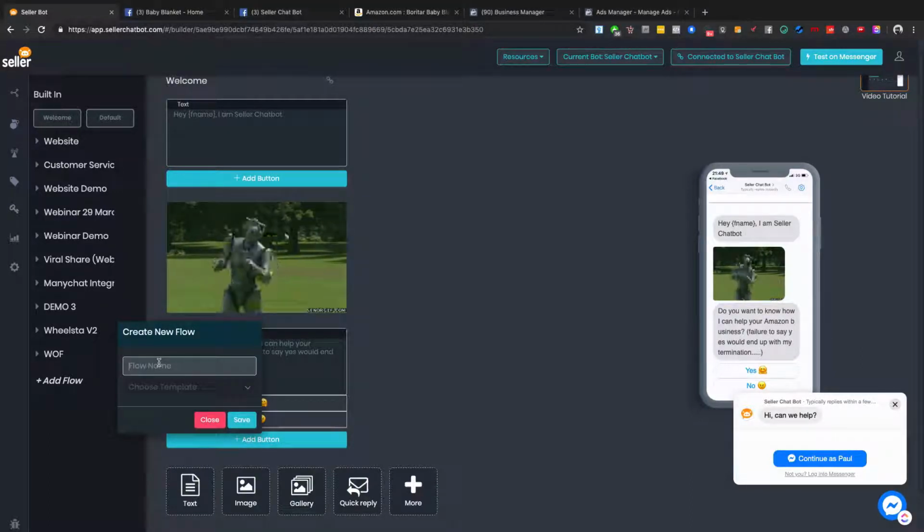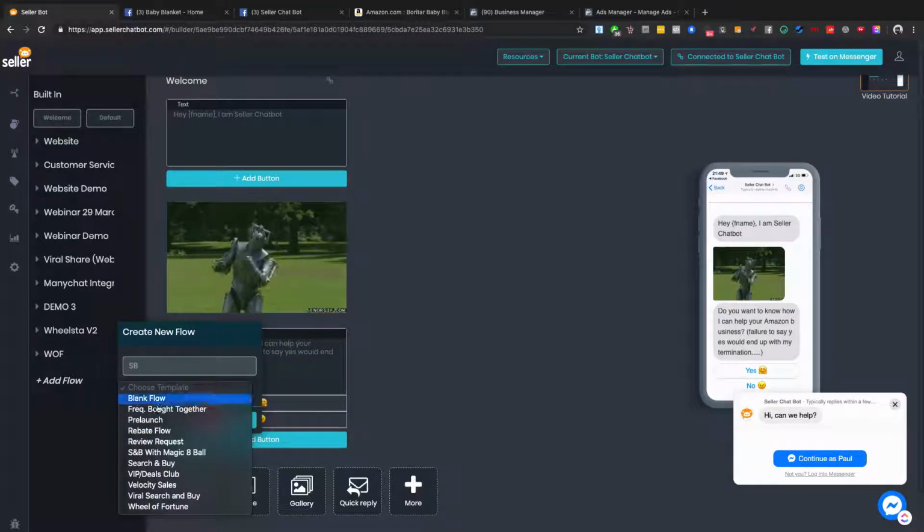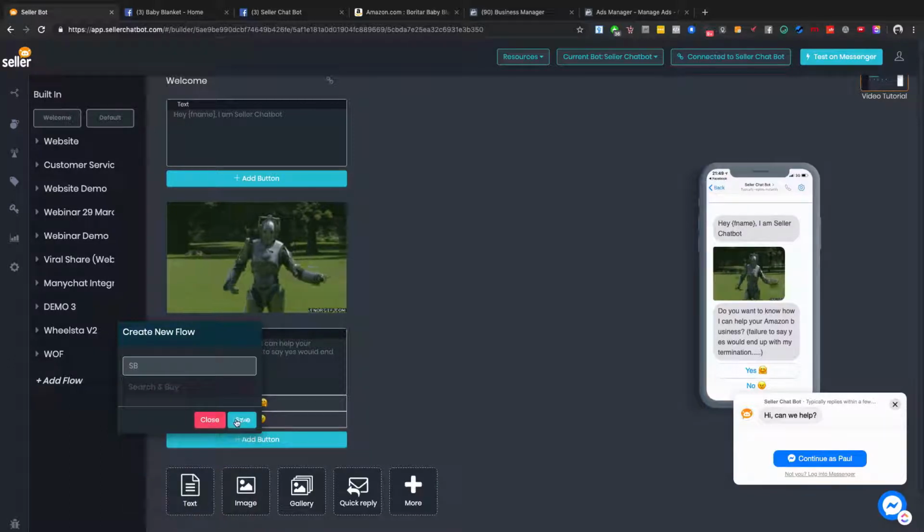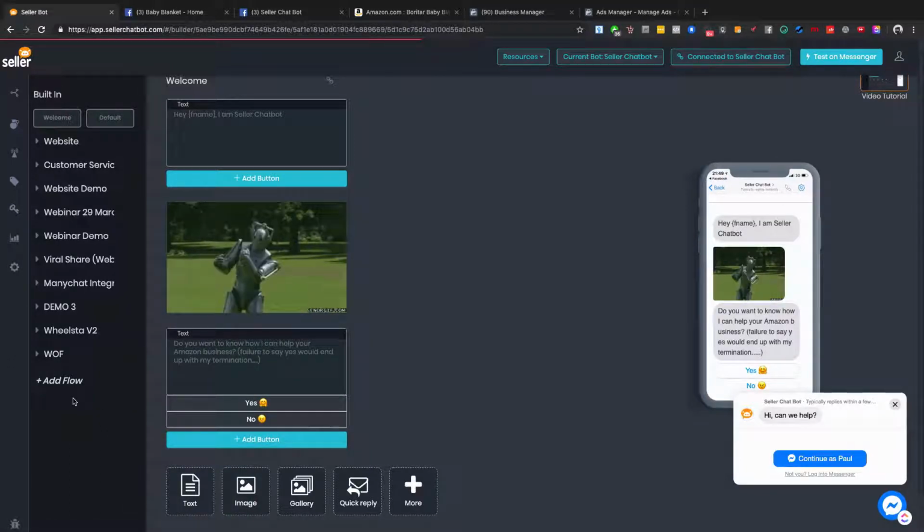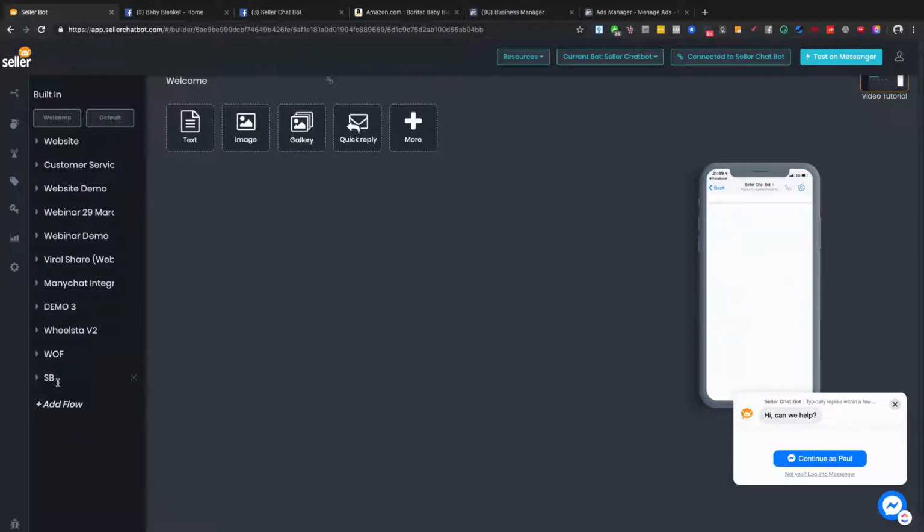I'm going to go over here. I'm going to call this SB, and then the template will be search and buy. There we go, and save. And wait for it to load. There we go.